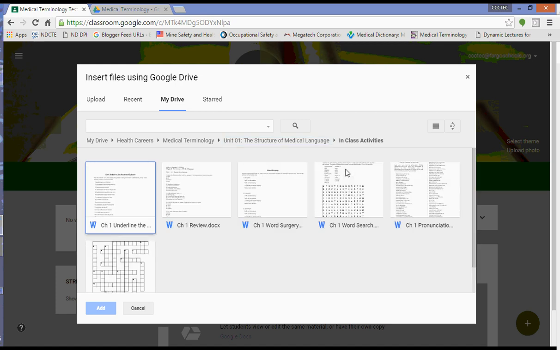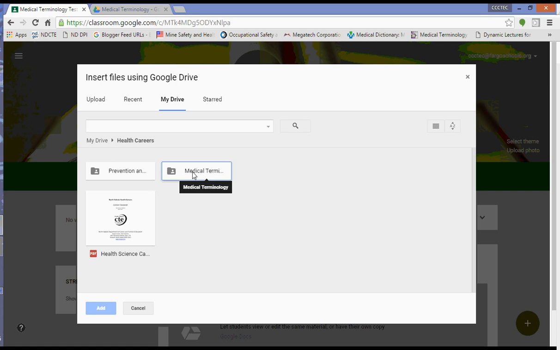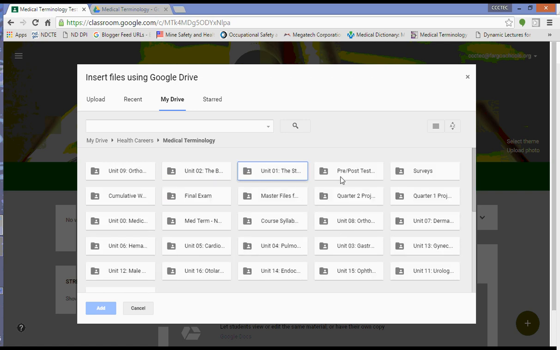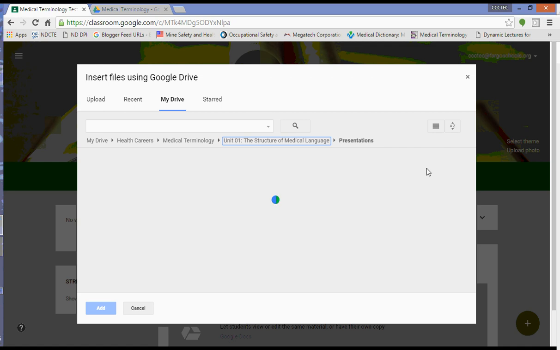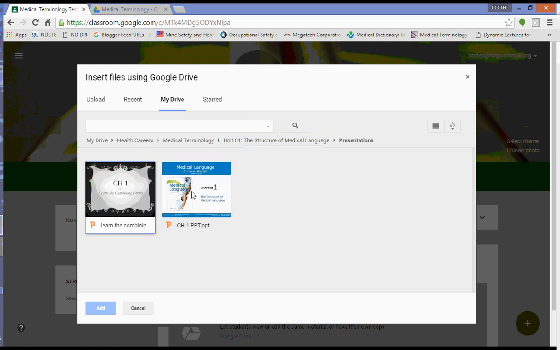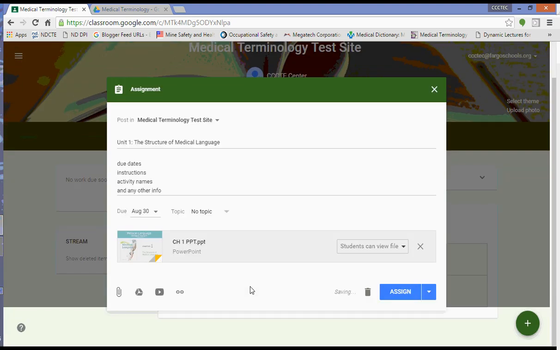Before I put activities, if you have any other presentations, anything like that, you would probably want to add those first and then have your activities second. So I'm actually going to back up here. I will go back into that medical terminology. I will look back at Unit 1 and I'm going to include my presentations. In this case, there will be just one. So I'm going to choose that, select Add, and that adds the presentation.